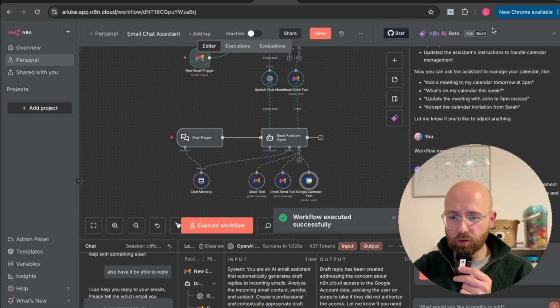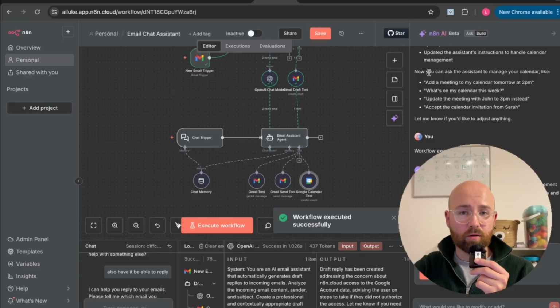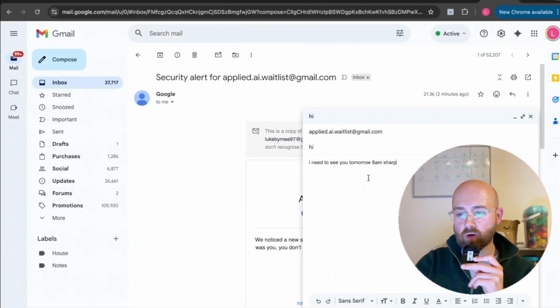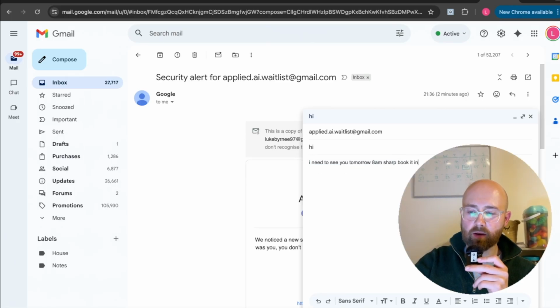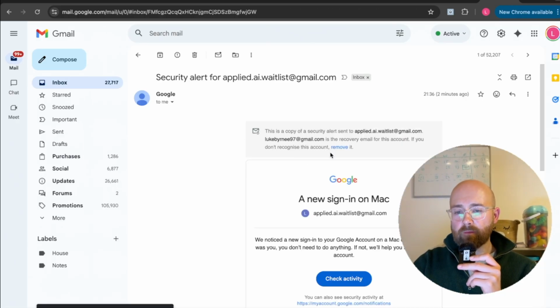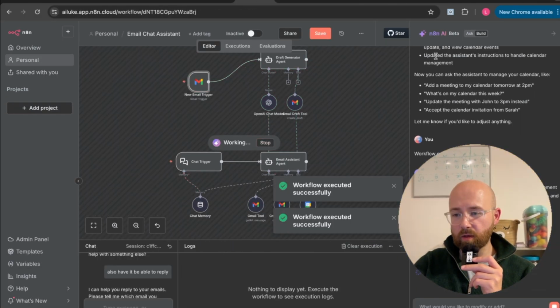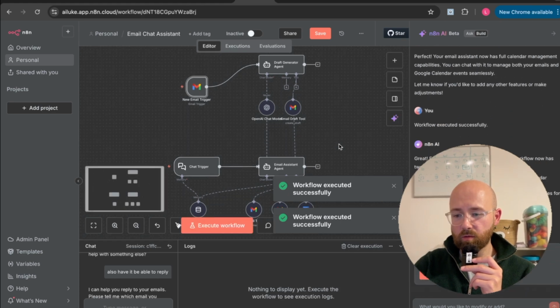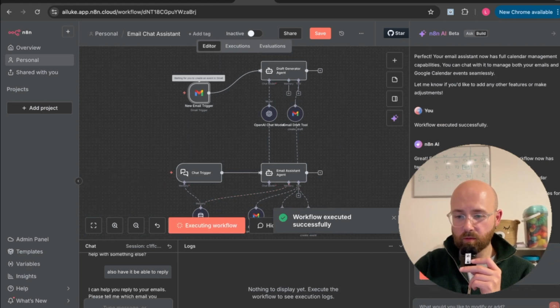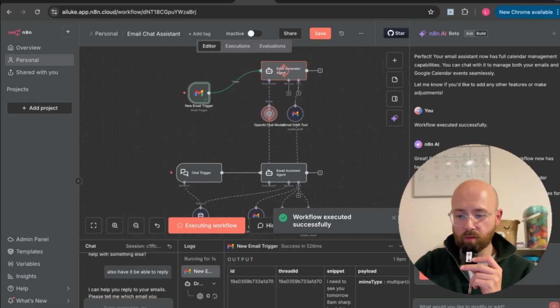Cool. So let me send it an email and we'll see how that goes. Right, so I have this here. Need to see you tomorrow at 8 a.m. sharp. Book it in. Send that. And then we will see how this workflow goes this time. So let's execute here. Apparently there is no information. Oh, right, there we go.